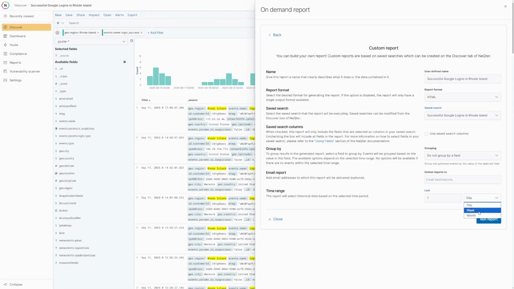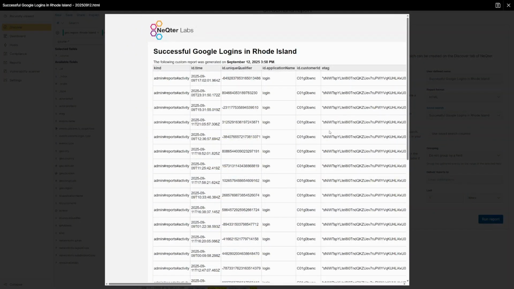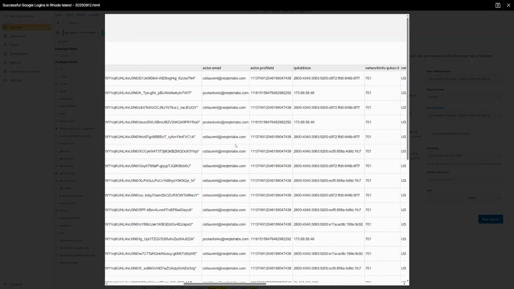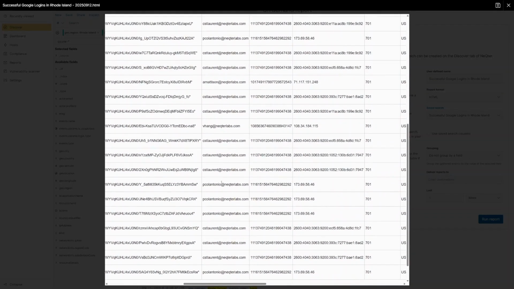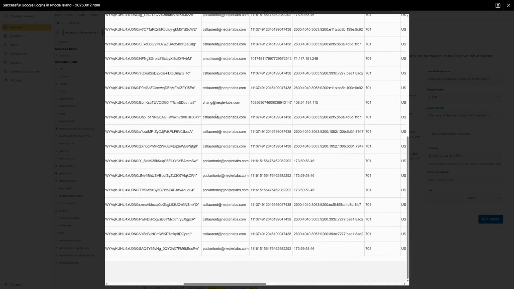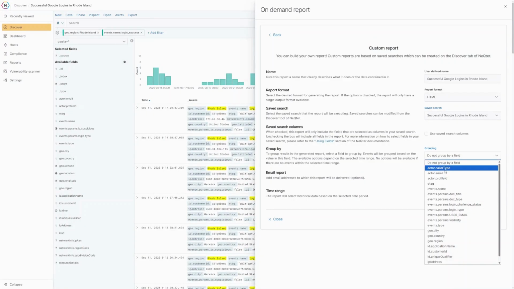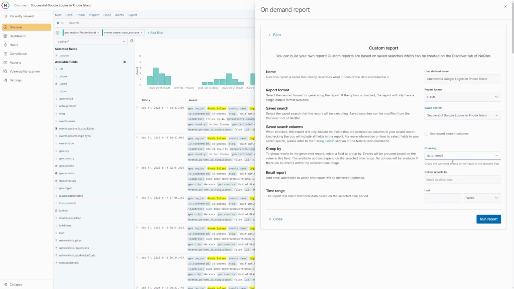So I did the last day. We didn't get too many results. We'll run this again. Now, the last week we got quite a few. So as you can see, we had different users log in, and I might want to organize by that. So that's where grouping comes into play. Grouping by a field. So we'll group by actor.email.